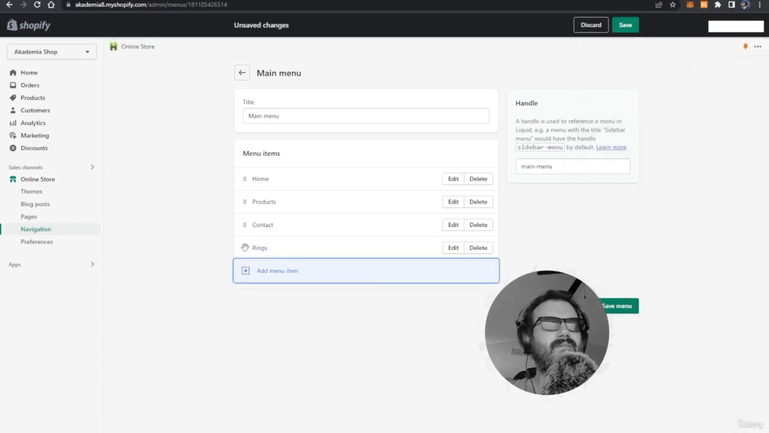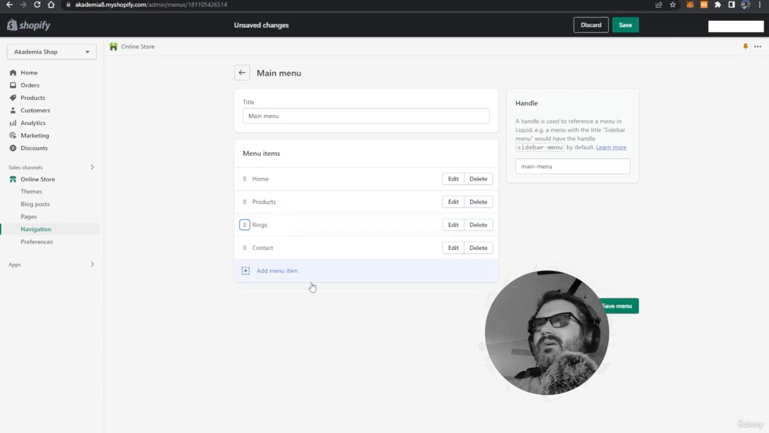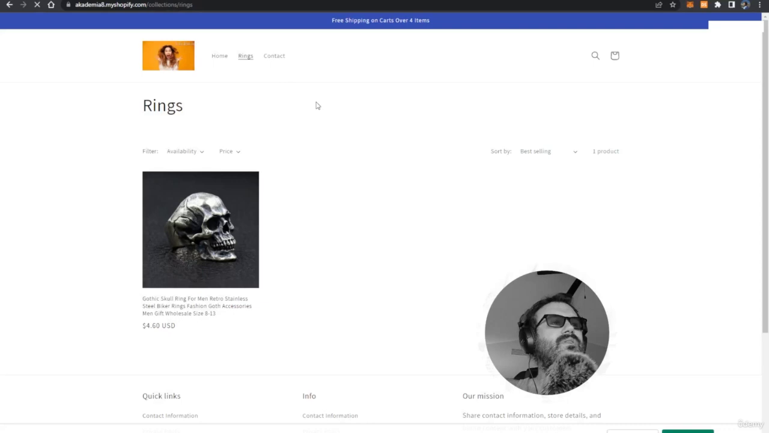Now, what you need to do is take this little handle right here and drag it so it kind of appears, not, so it's a very nuancy thing. So see the little circle on the left? So if I drop it there, I'll show you how it goes, right? If I drop it there and I refresh the page, it'll be products and then rings, right?